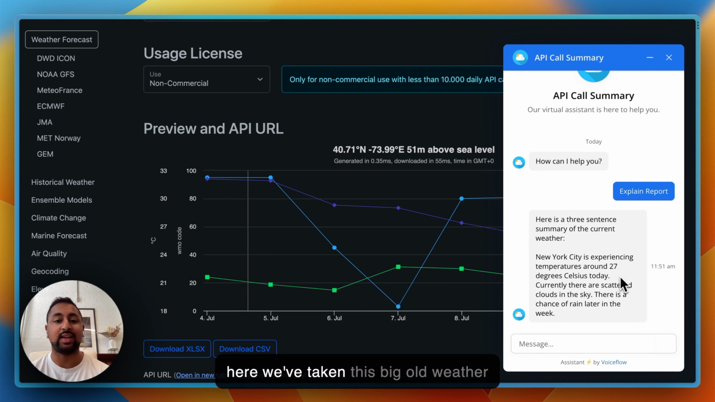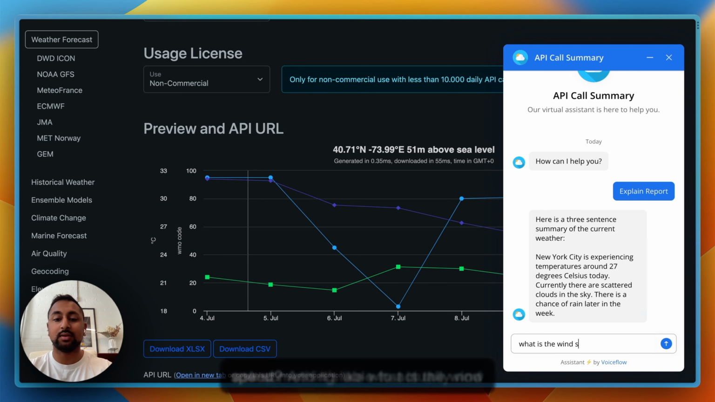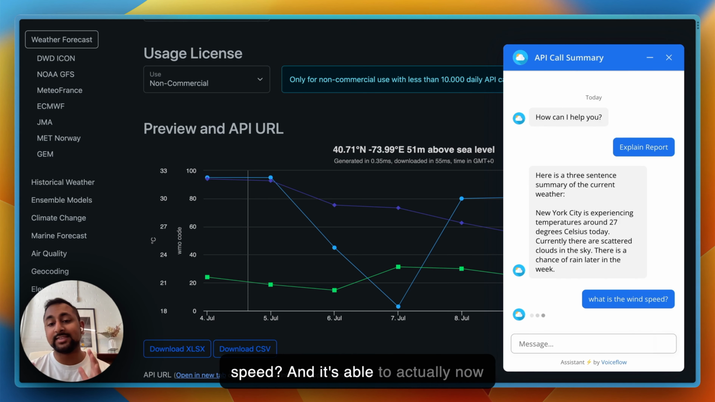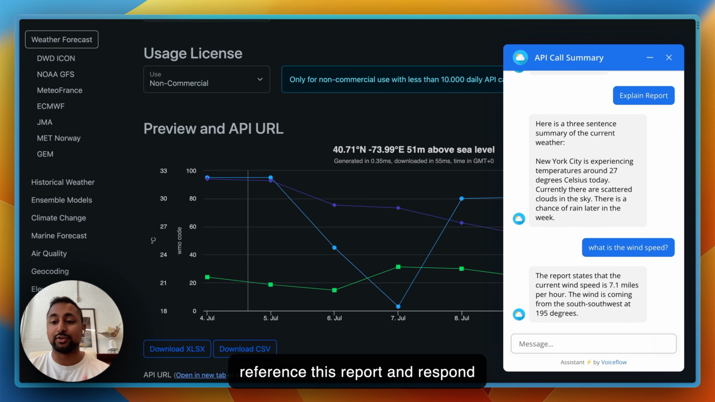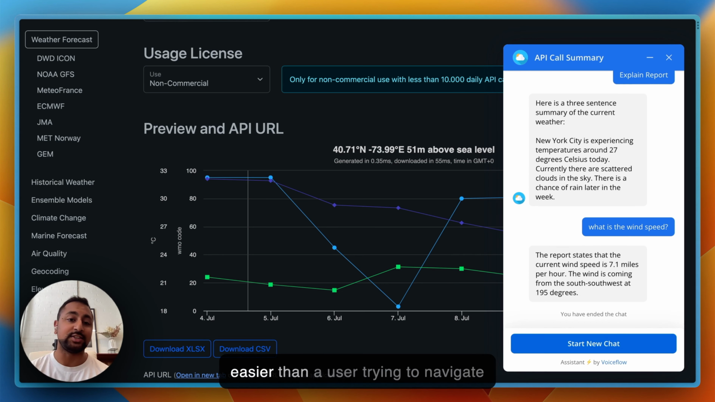So you can see here we've taken this big old weather report and turned it into something that a user can understand. So New York City is experiencing temperatures around 27 degrees Celsius today. So let's go ahead and ask something like, what is the wind speed? And it's able to actually now reference this report and respond back to the user. So this is much easier than a user trying to navigate all this information. And so let's hop over to Voiceflow and show you how to make this.